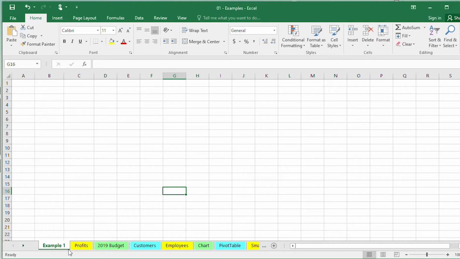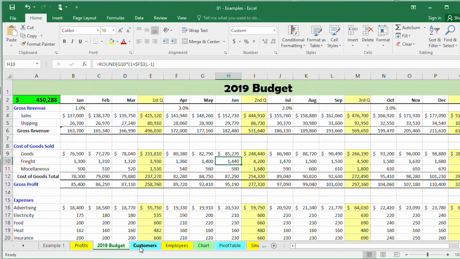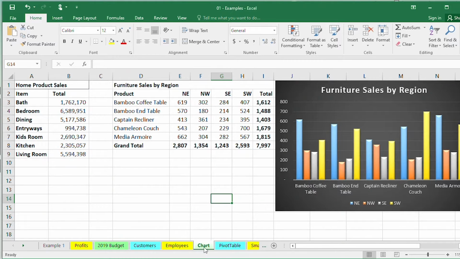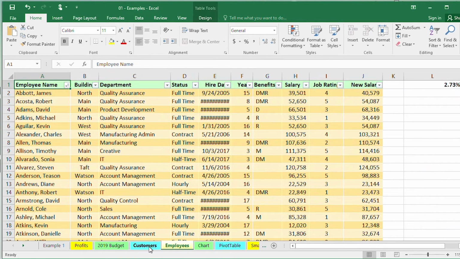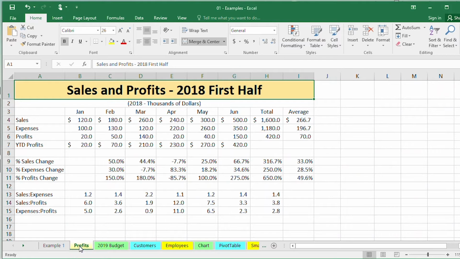Let's see, I have all these sheets. I have profits, I have a budget sheet, I have customers, I have employees, I have charts. So lots of stuff that we'll talk about today, types of sheets that you might use. You could use them for anything, but as an example, these are some ones that you might typically see used in Excel.